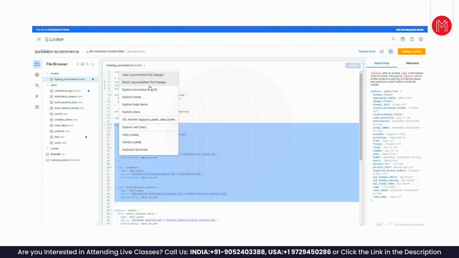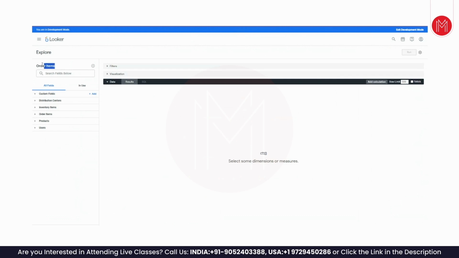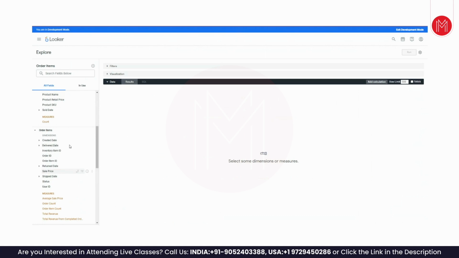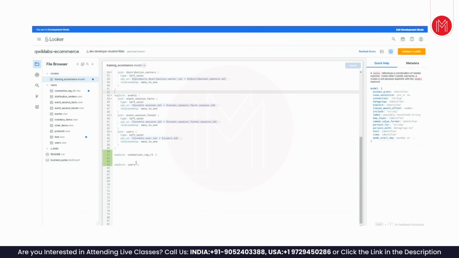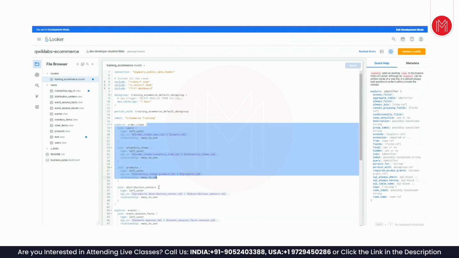Just to show you that, you'll understand the difference if I show you here. This is our order items explore. See, it has users, products, order items, inventory items, distribution center. Fields from all these views are present here in the order items explore. But if you see the users explore, I'm having only data from users, no other. Why? Because users is not joined with any other view, but order items is joined with multiple views.